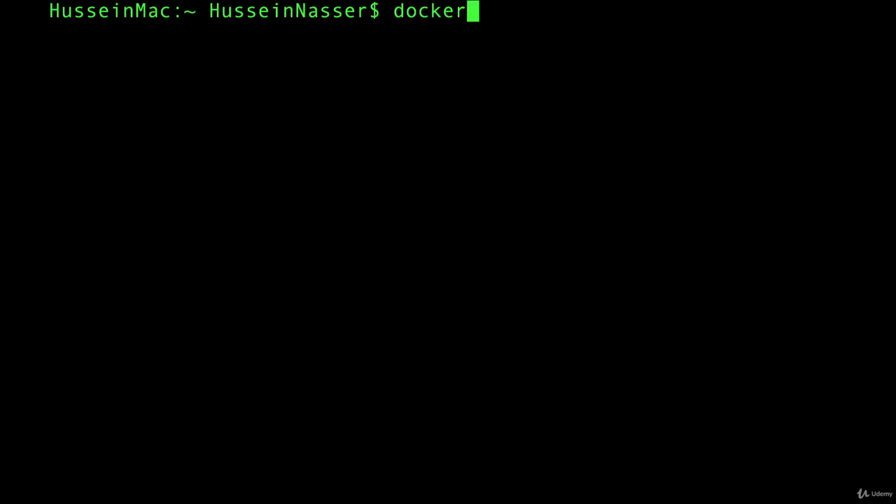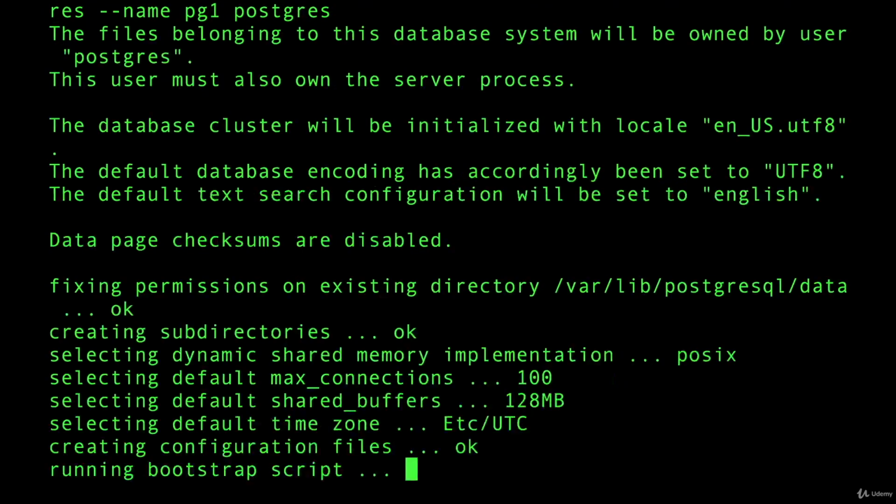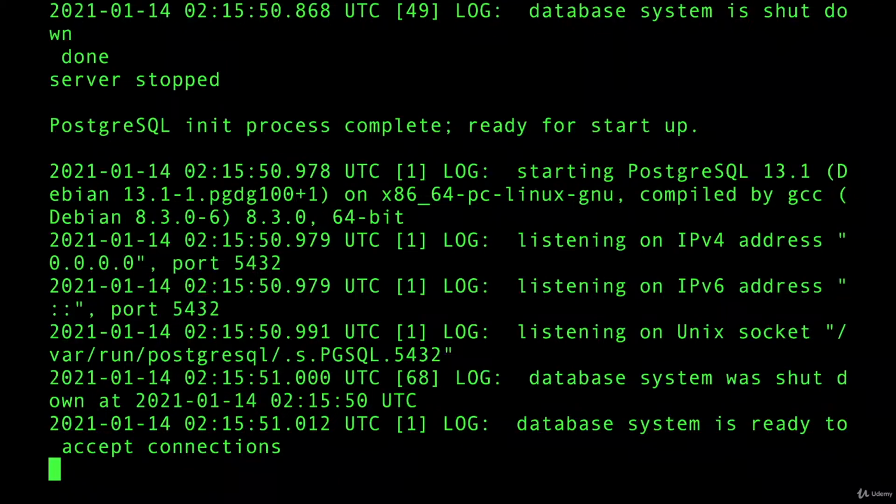Let's spin up a Postgres 13. That's the latest version out there. So let's go ahead and do that. Docker run. I guess the only thing we need is the environment variable, Postgres password, and we're going to call this Postgres, just the password, and then I'm gonna do Postgres. That's exactly the image. But before we get the image, we'll just give it a name. It's called PG1 because I have something called PG.